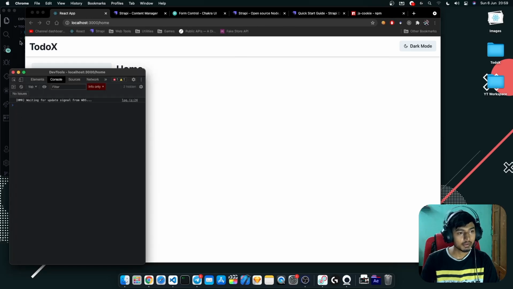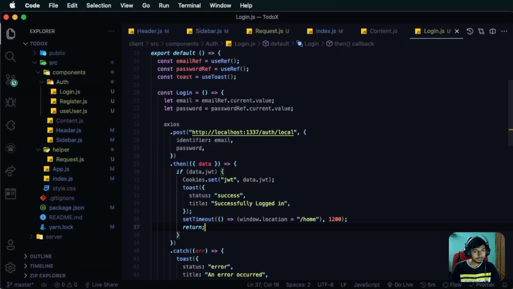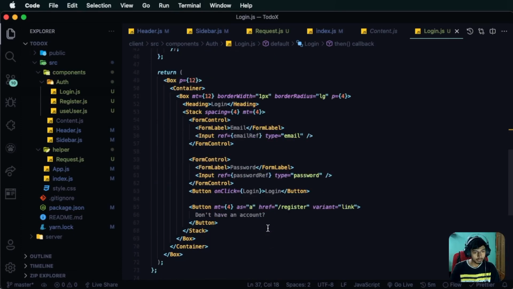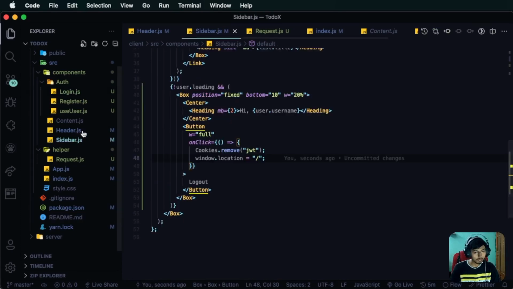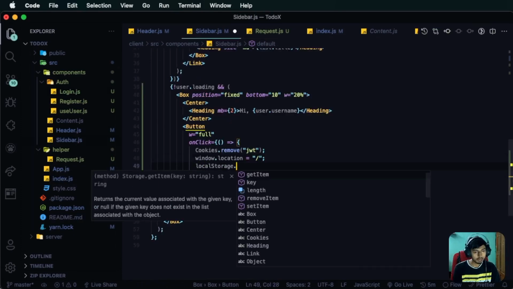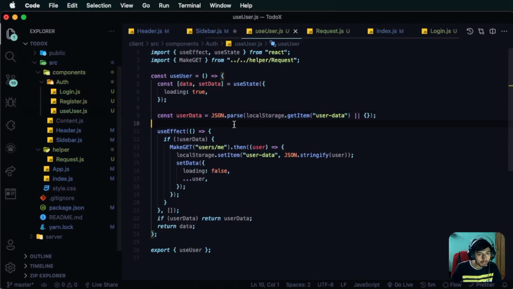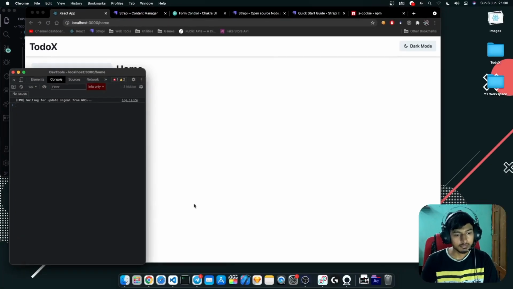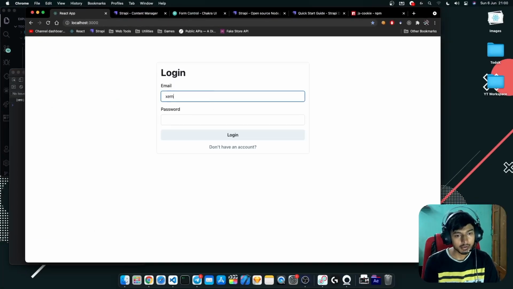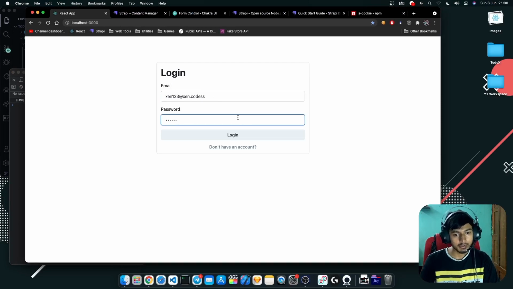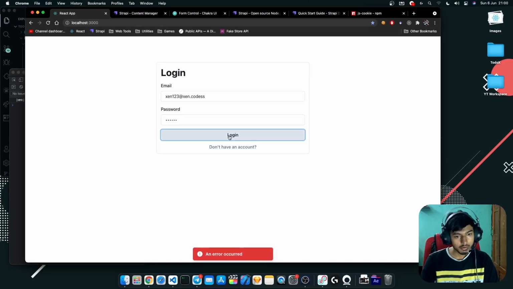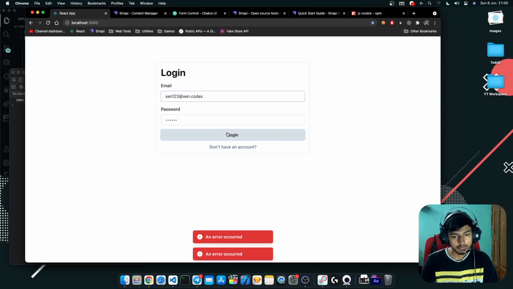Oh, because we also have to remove the local storage when we log out. So localStorage.removeItem userData or userInfo. Let me check. userData. There we go. And if we hit logout and login again, Zen123 and Zen.codes, ASD and login. Oh, double S. All right. This time an error was thrown.